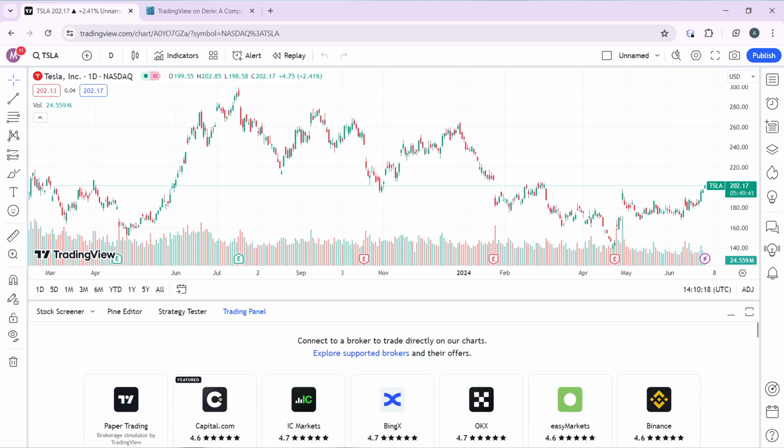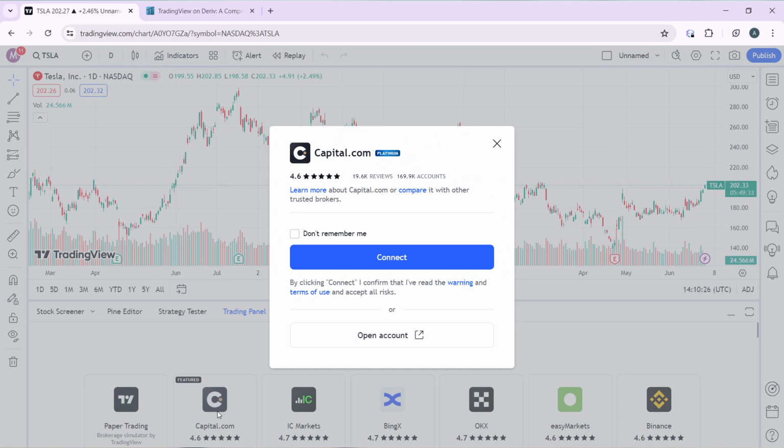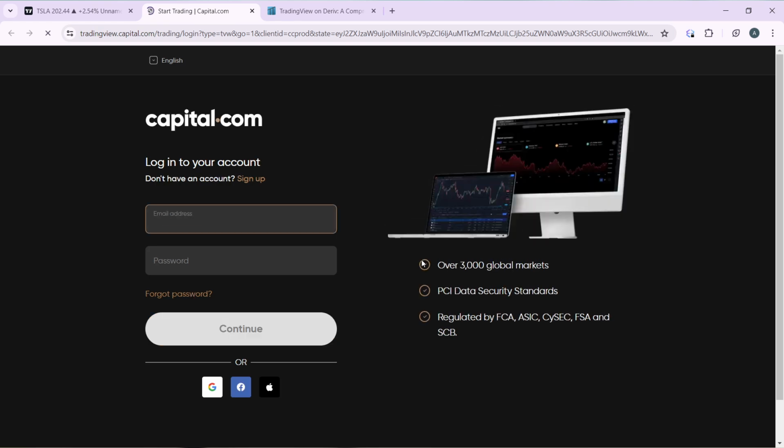So from here, you're just going to have to search easy. As you can see, it's even the first thing there that is featured. So that's capital.com. Now go ahead and click on capital.com. Now go ahead and click on connect. So once you click on connect, it's going to take you right into the next step. Step-by-step processes that you need to follow through to connect Tradingview to capital.com.